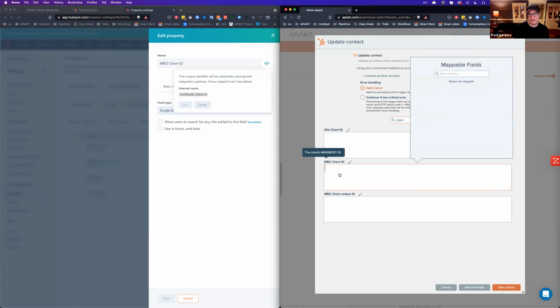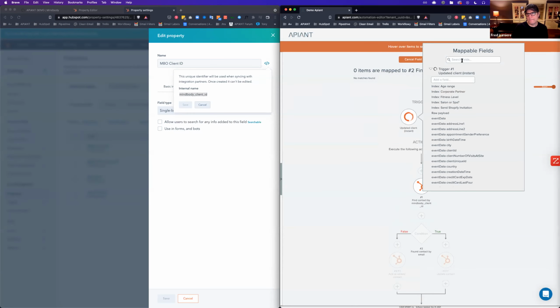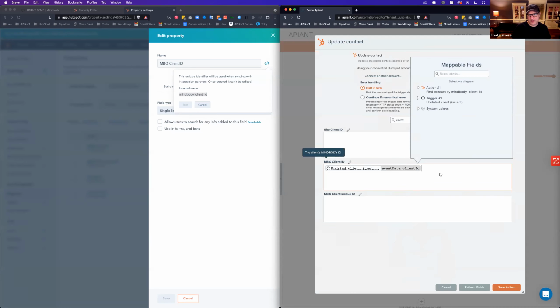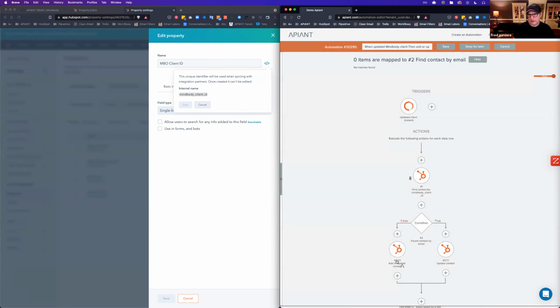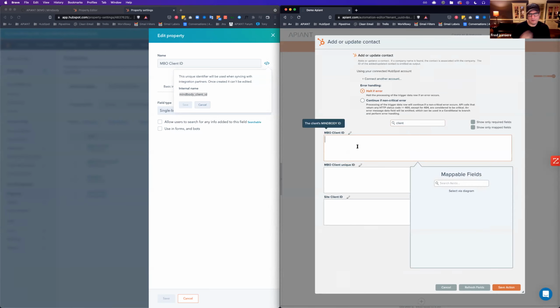And Mindbody client ID, I'm going to grab it from the trigger. Here's the client ID, and I can actually copy and paste, do a select all, copy, and paste that in here as well. If you're ever looking for a field that doesn't show up here, but you know it is in the other one, just do a refresh. That will pull all the latest custom fields that you might have added since the last time you did it. Okay, so now this works.